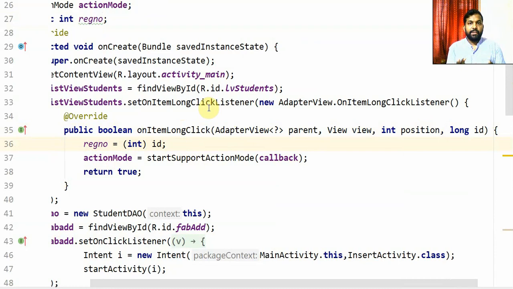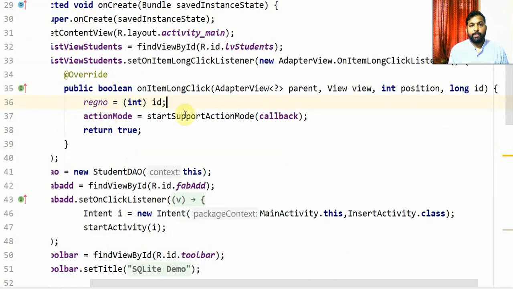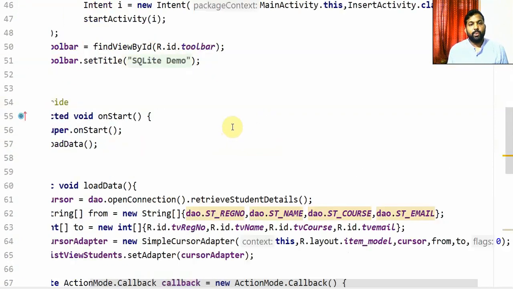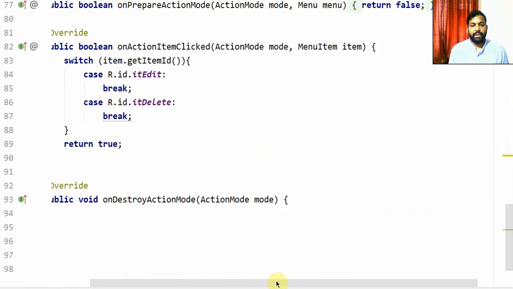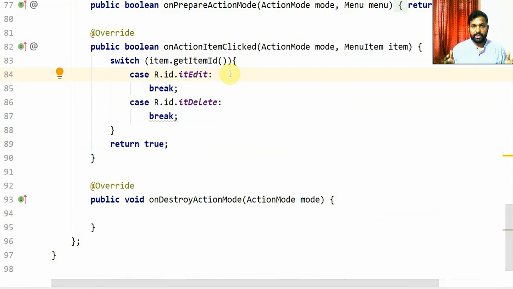Now, before I run the program, please understand the flow. Number one, when you long press on a particular item, this method will be triggered. In that one, you will already set the register number, and in the action mode part, you will say start action mode. So action mode will be inflated, which means the menu will come on the top. And once the menu is available, you can click on edit or delete. It is your wish. So what if I clicked on edit or delete? How will I know what number did you click on?